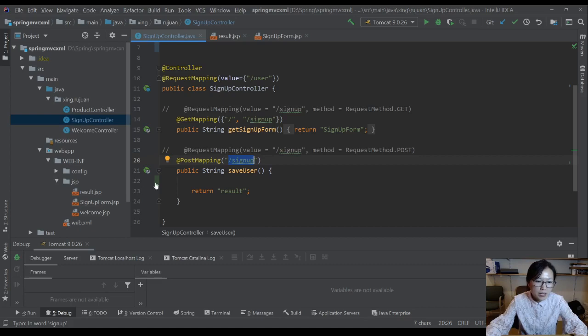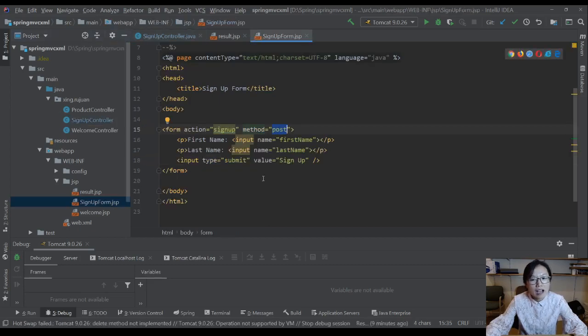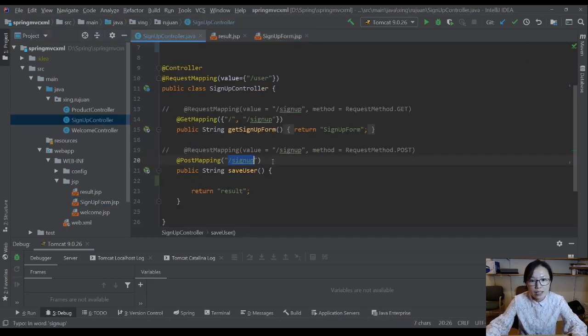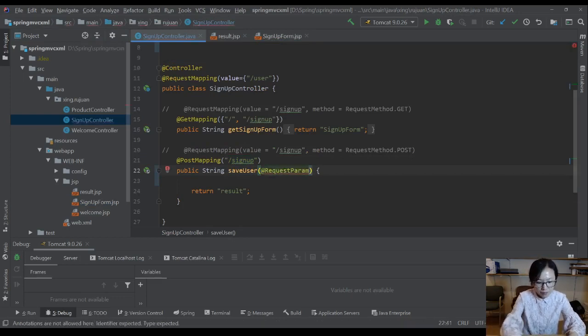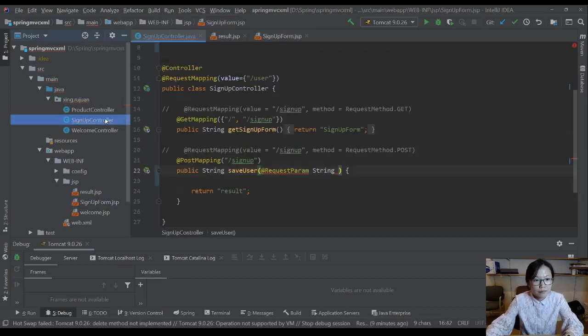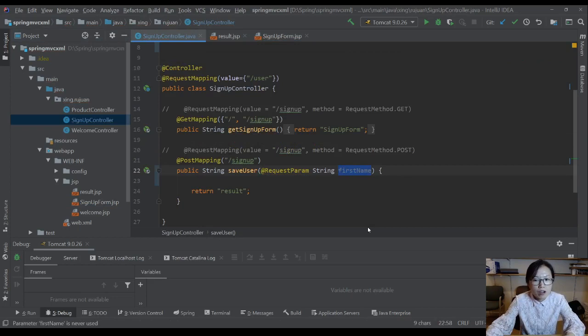So now the problem is, how can the post mapping method retrieve the value for the first name and last name the user input in the browser, right? One way you can do is in the post mapping method, you can use the request param, and you can use a string first name. And this first name will hold the value of whatever you input in the browser for the first name. But this is not a good way.